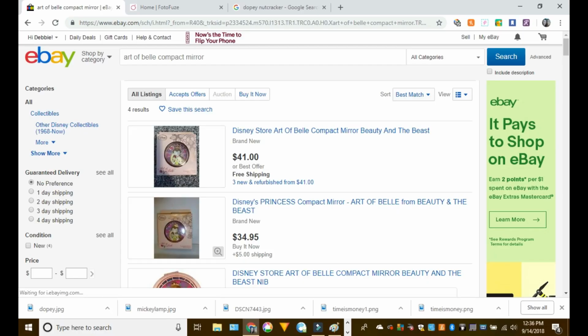The very first thing you do when you're doing your research is type in the item that you're wanting to sell. Type it into that little search bar, and it's going to pop up with a list of active listings. That means these things are for sale right now on eBay. They have not sold yet.